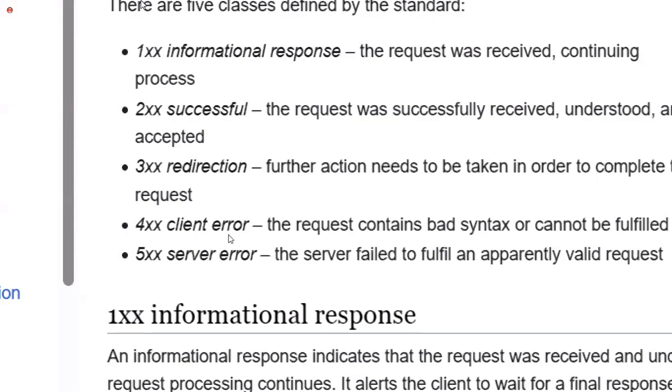What is a client error? You sent a wrong request for a wrong page. 404 is not found. See, which series does it come under? The 4XX series. A 500 series code means server error, which is nothing but an exception.